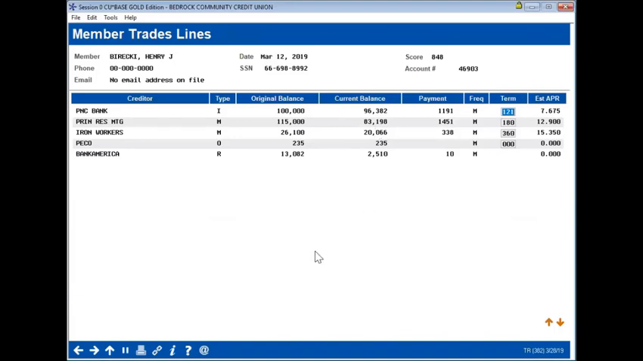Yep. And that rate, especially on mortgages, we want to be a little bit careful there, because CU-Base is estimating that rate. What we get as part of the trade line details from the Bureau is the current balance, the original balance, the payment, and payment frequency. So we use a formula to estimate what that interest rate or APR is.